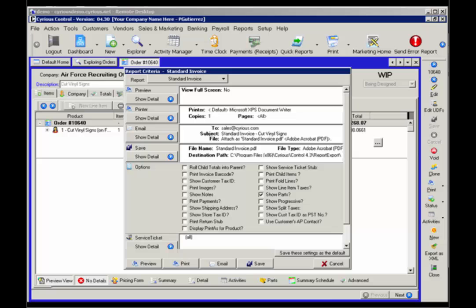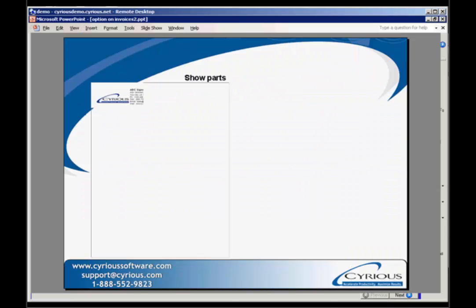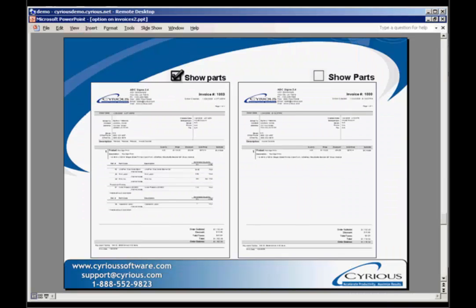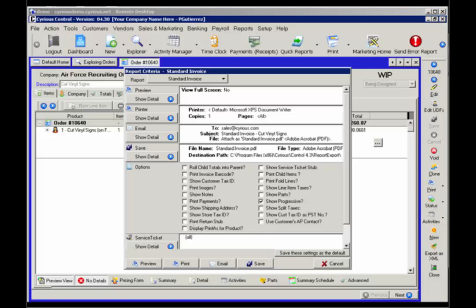The Show Parts option will print the invoice with a list of all of the parts that were required in the production of that product, as per the example on the left. When that option is left unchecked, the parts will not show.